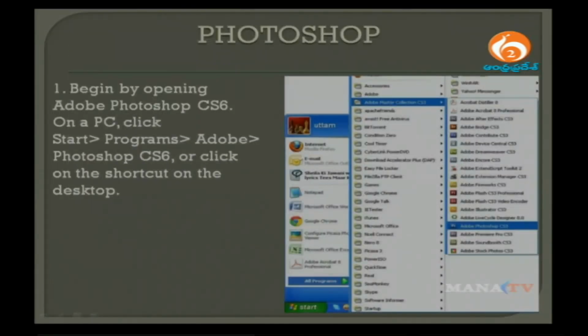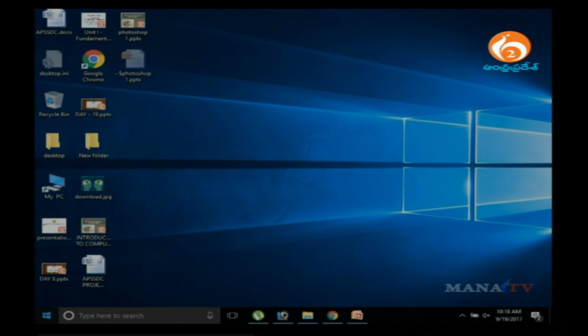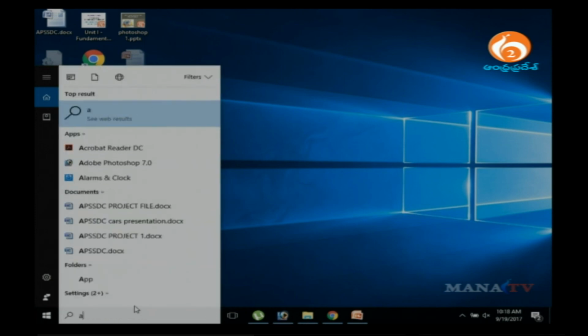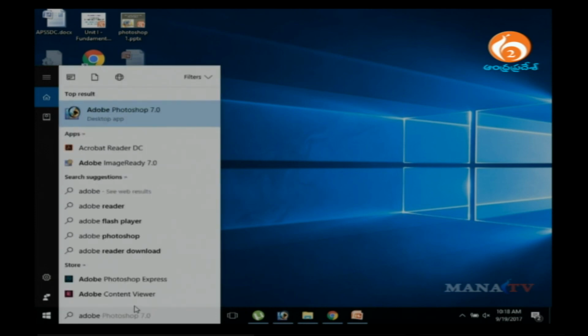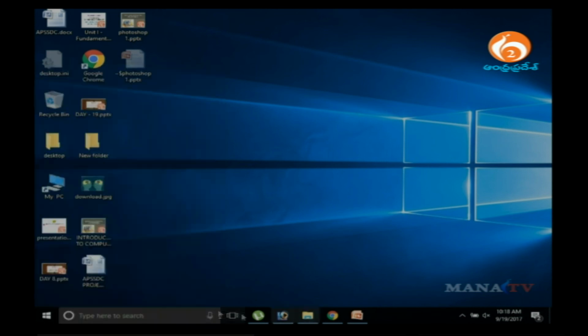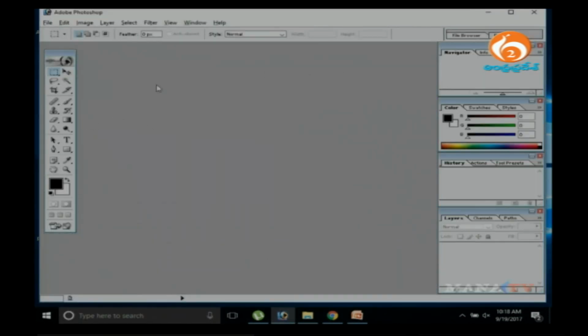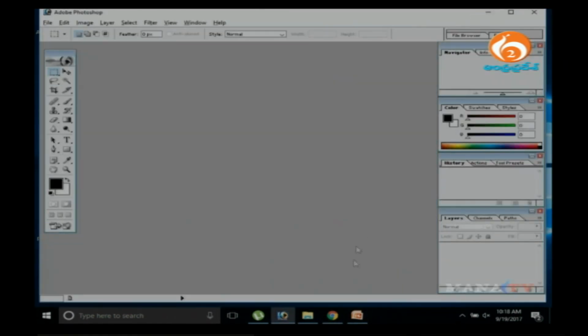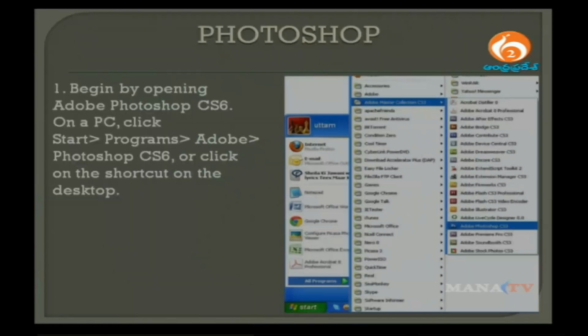If I minimize this, I'll show you where we can actually find Adobe Photoshop. For example, this is Windows 10, so I can directly type here Adobe Photoshop, and we have Adobe Photoshop 7.0, which we are actually using right now. Once we click on that, this interface is going to open. This is the interface and these are the basics, where we can just use it and develop it. So now I'll give you a basic idea about Photoshop and its usage.